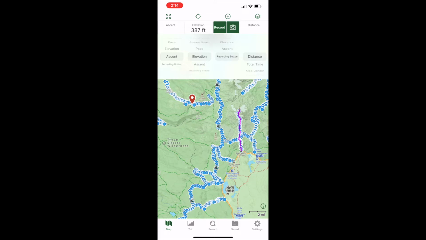If you tap the bar below the top bar, you will be able to see what you see when you're recording a track. I like to see how much elevation I've gained throughout the hike so far, my current elevation. I like having the record button handy as well so I don't have to tap on the menu and go into it that way. And then of course I like to see the total distance I've covered so far, but there are so many things you can have in this bar.